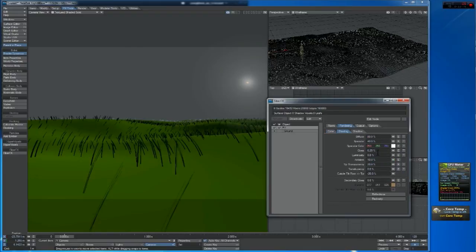Shading. Now when it comes to grass, I like my grass very transparent. It just looks soft, it looks nice, it looks very dreamy. So let's go 45% transparency. Not a huge lot you can add.